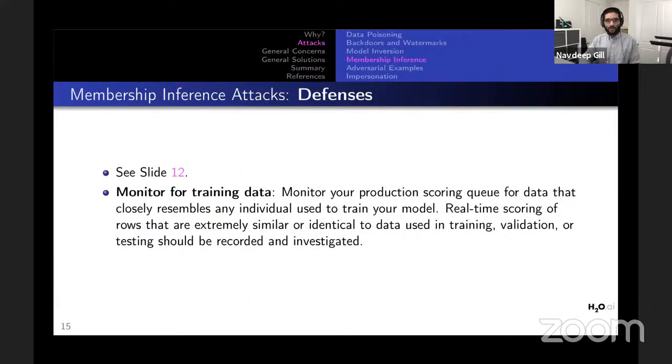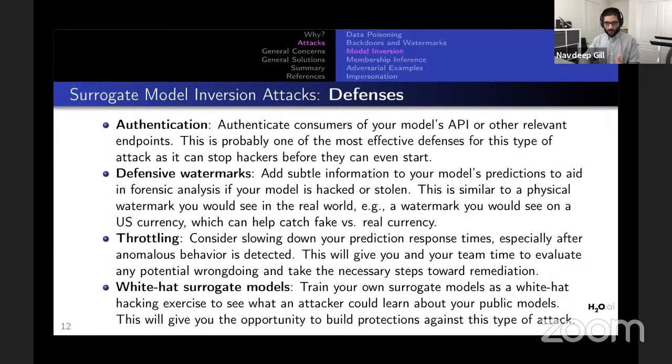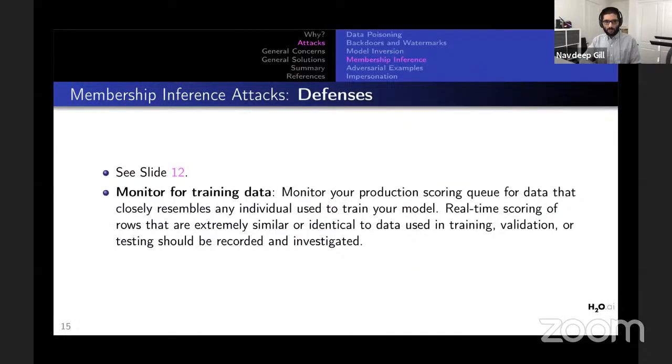So essentially, the defenses are still back to slide 12. These concepts basically apply to a membership inference attack. And then you should also monitor your training data. Basically, you want to monitor the scoring queue for data that closely resembles any individual used to train your model. So real-time scoring of the rows that are very similar or identical to training, validation, or testing data should be recorded and investigated. If you're seeing rows of data that are very close to the rows that were trained in your model, that can be considered somewhat odd, especially if they're really close.